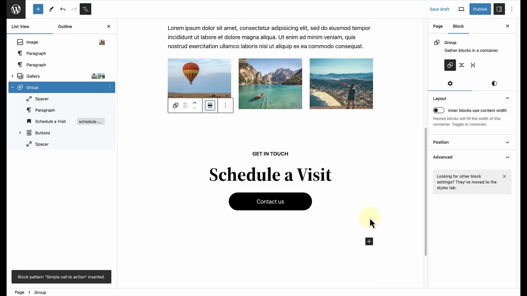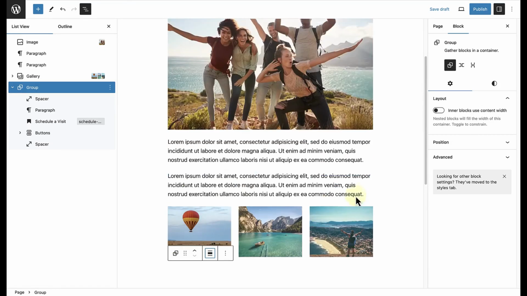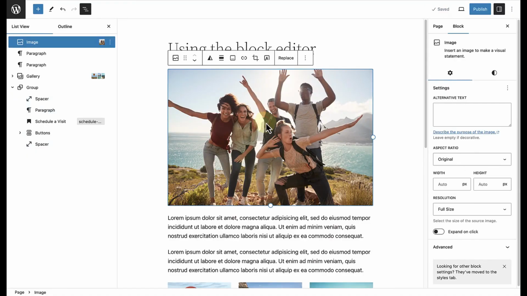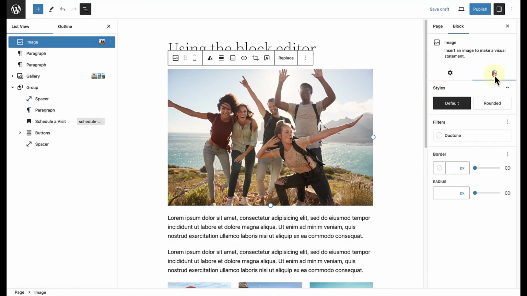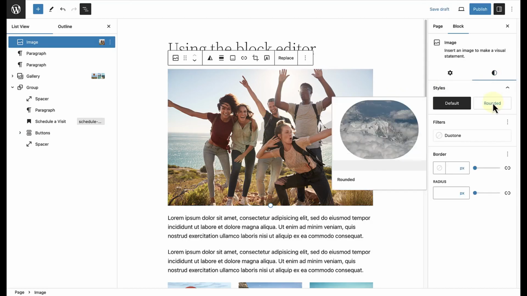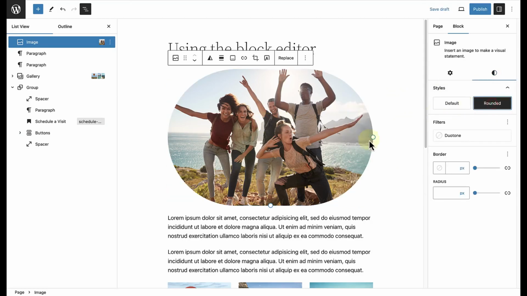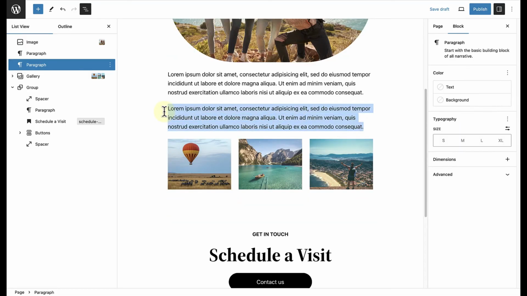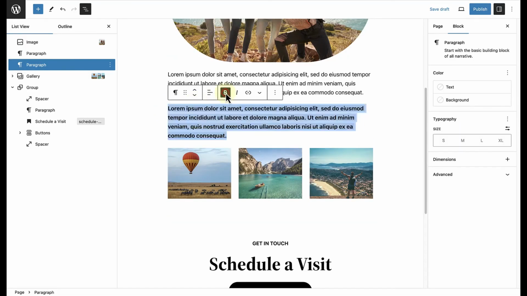Next, let's look at the sidebar settings. Once we select a block, we can use the sidebar settings to style the block further. In this case, we can add a rounded effect to our image. I'll select my second paragraph and use the block toolbar to change the text to bold.